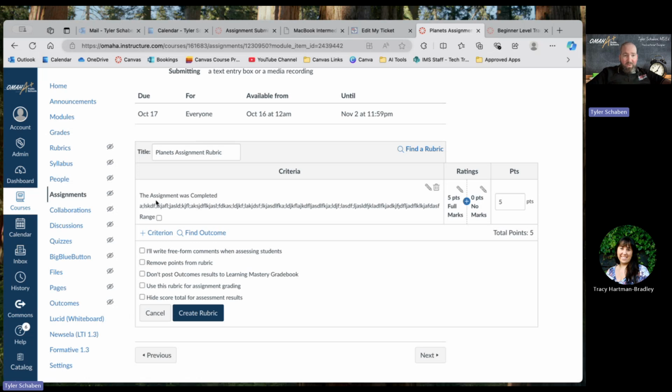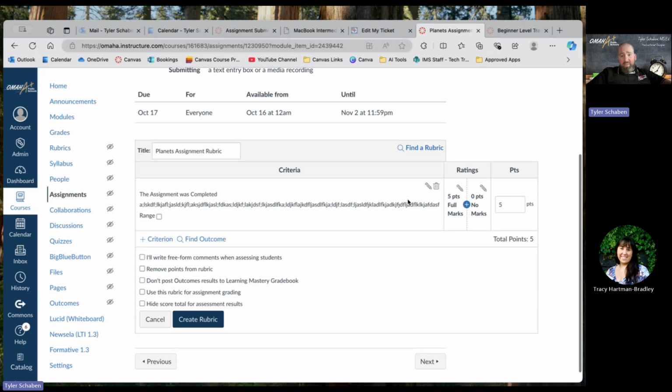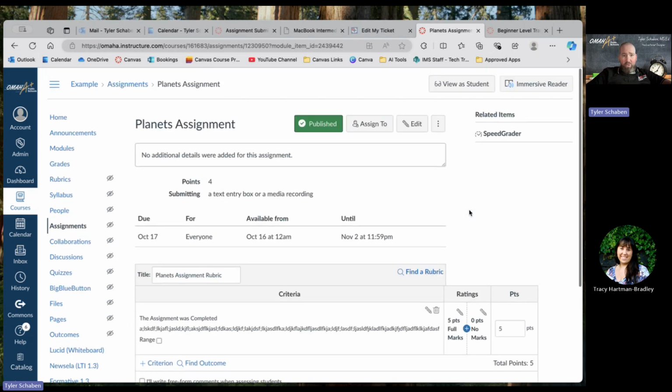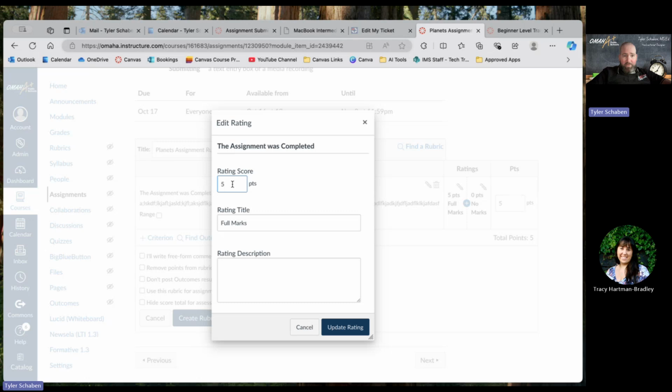What that does now is it shows my title and then the description below it. I can then come over here and set the points. By default, I think 5 points is the default. I don't know why, it just is. But I can change the criteria. If I click this little pencil icon where it says 5, this is a 4-point assignment, so I'm going to make this 2 points because I'm going to have another criteria as well. I can give it a title like full marks or maybe excellent, however you want to structure that.